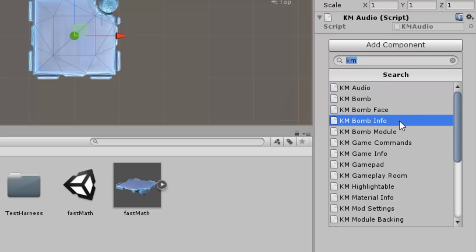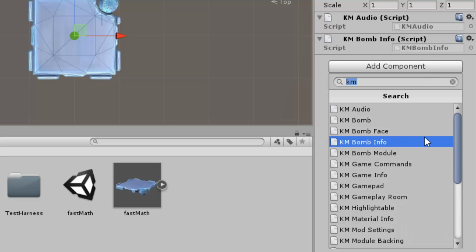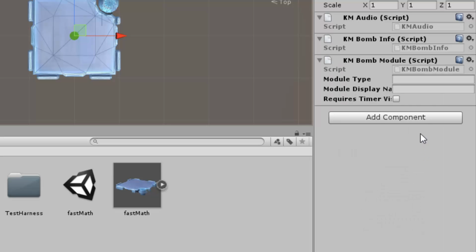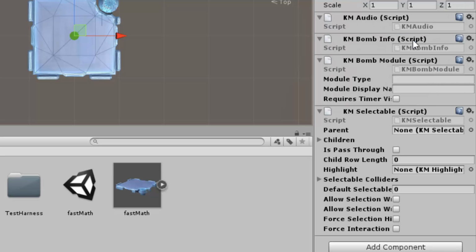Another thing we want to add is KM Bomb Info, which is the component that allows us to query edgework and other info about the bomb and use it in our answer calculations. And include the KM Bomb Module component, which will allow the game to see this is a module. And KM Selectable to tell the game that this part of the game object can be selected by the user.